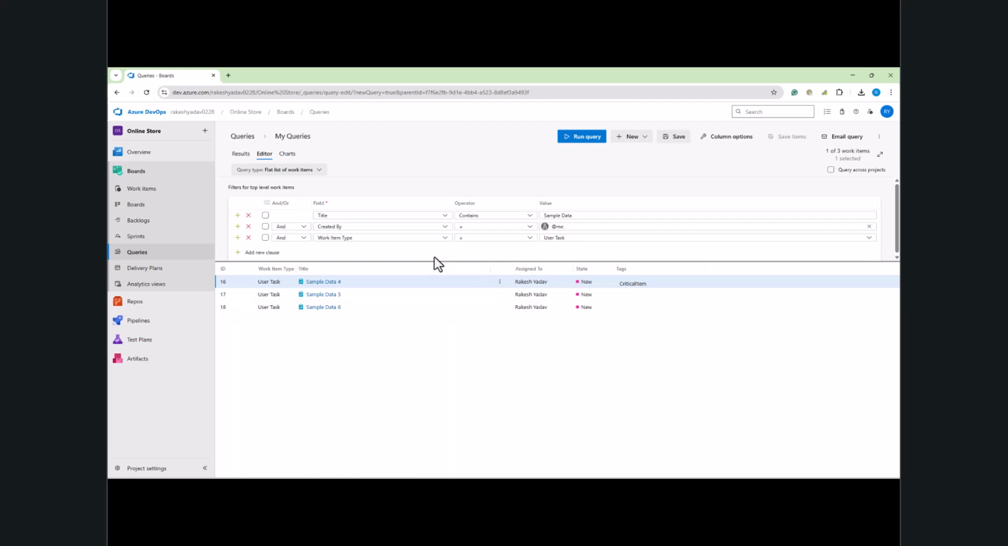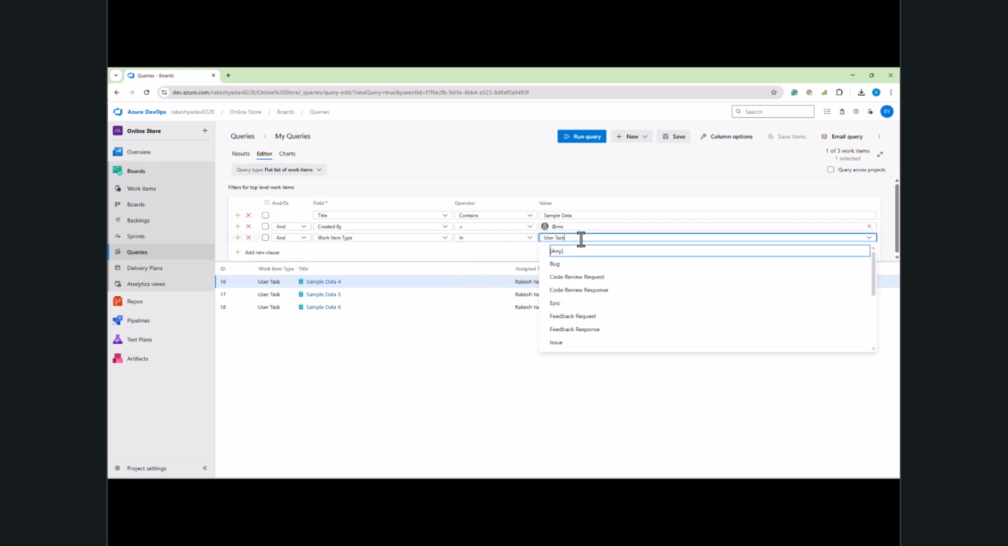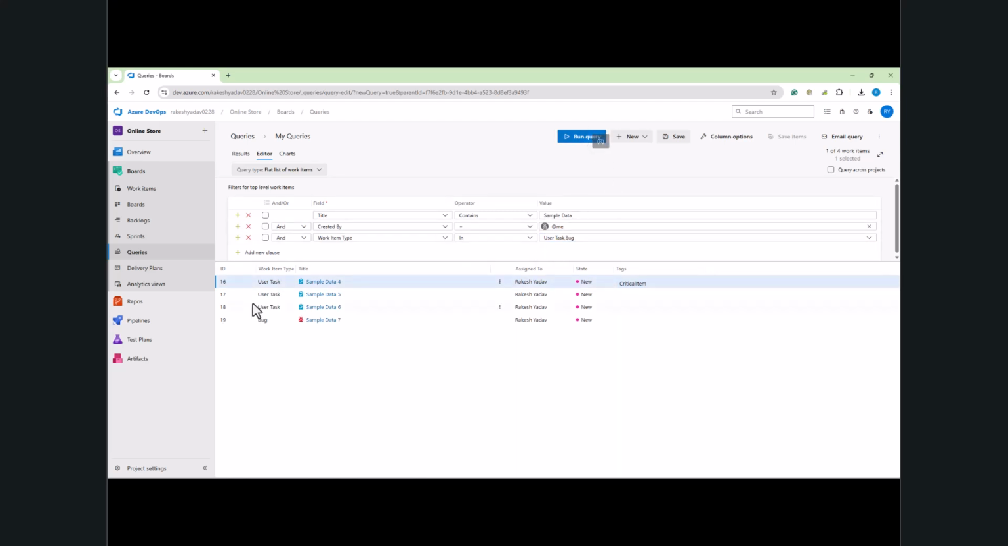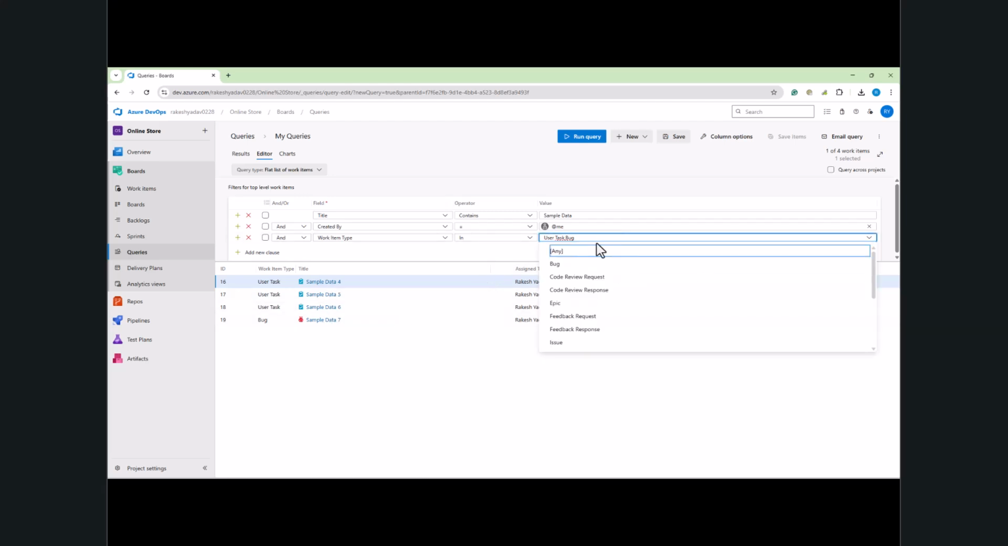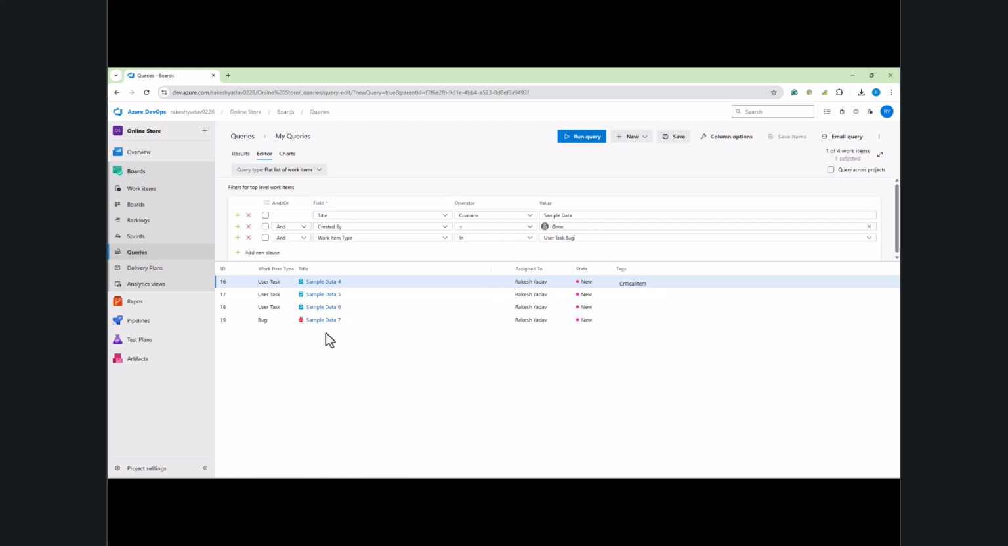Suppose you want to provide multiple work item type options here, like user task and some other options also, then you need to change the operator from equal to in. If you select in, you can provide multiple options comma separated, simply user task and then bug. Click on run query. It will return your bug and user task also. You can provide multiple items comma separated here. Suppose I want to export these 4 items, you simply need to go here and click on these 3 dot buttons.